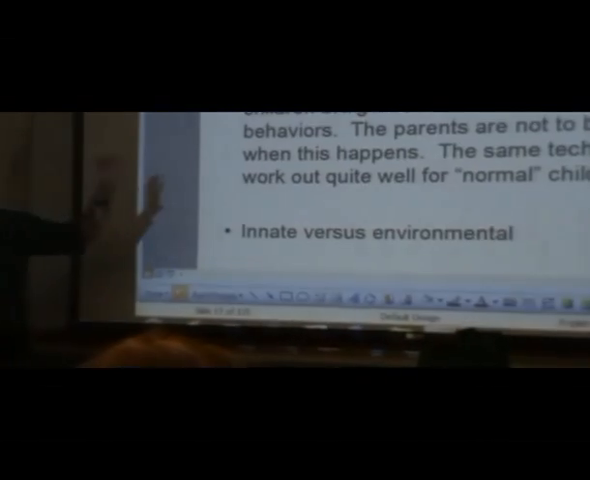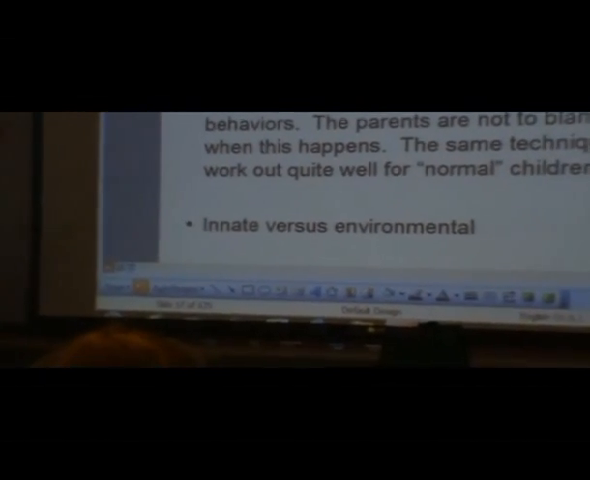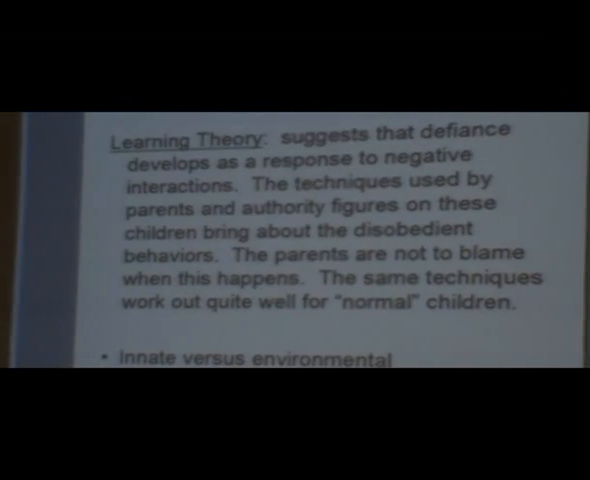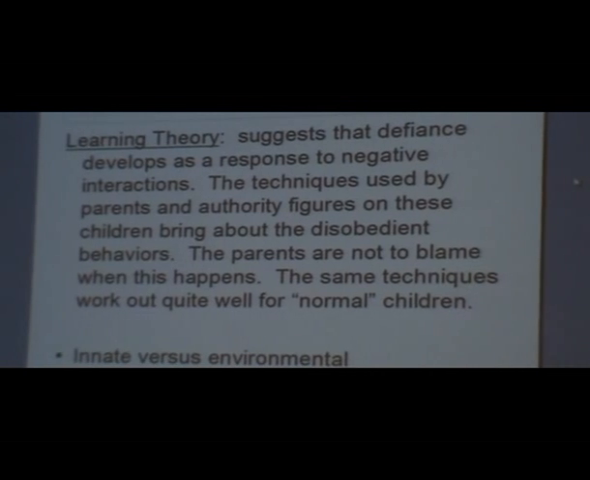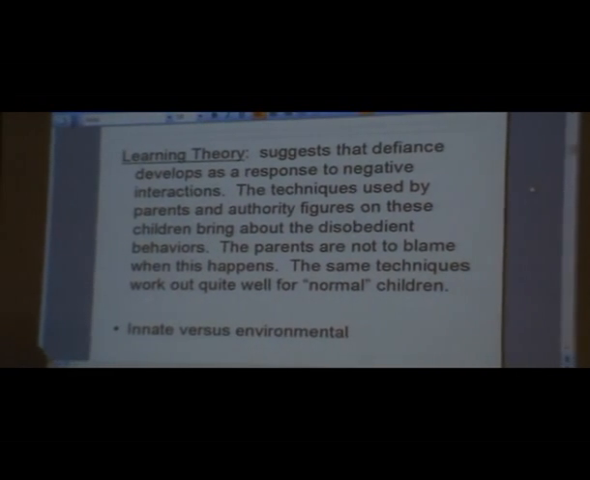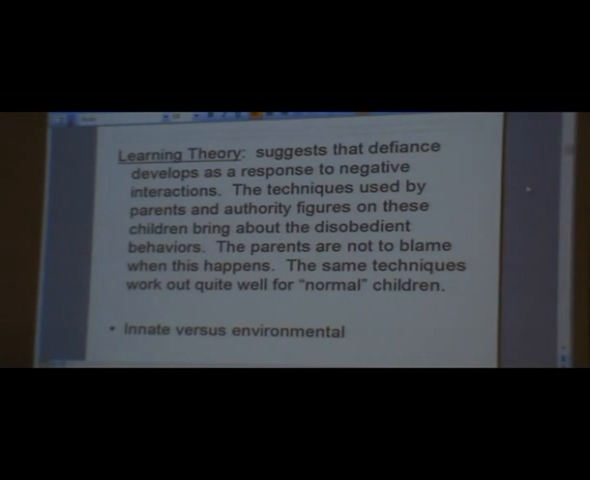So you get developmental theory, and then you get learning theory. The defiance develops as a response to negative interactions. The techniques used by parents and authority figures on these children bring about the disobedient behaviors. The parents aren't to blame when this happens because they're different children. For some children it will work. For some children it just doesn't work. And it's not the parents' blame. All right? Think about it.